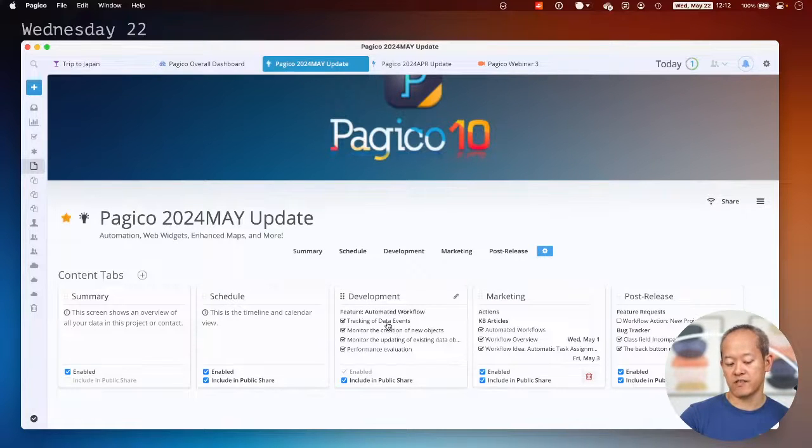For instance, if you look at the development tab, we can see there are 4 top items, and these are all checked. In the marketing tab, everything's checked. In the post-release tab, there's one thing under the feature request list that is not checked. You can enable or disable them as you wish, and you can also include them in a public share if you're sharing this with everyone else. To create a new tab, just click over here, and to rename existing tabs, it's as easy as clicking on the pencil button. I highly encourage you to check out the content tabs if you're managing relatively complex projects. Okay, so that's the first thing, the content tabs.